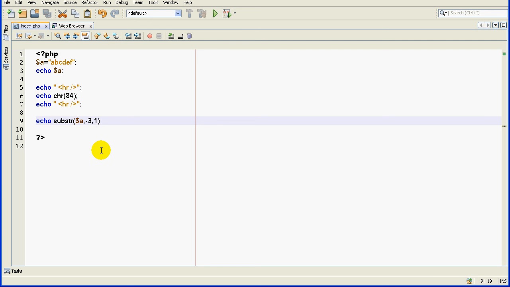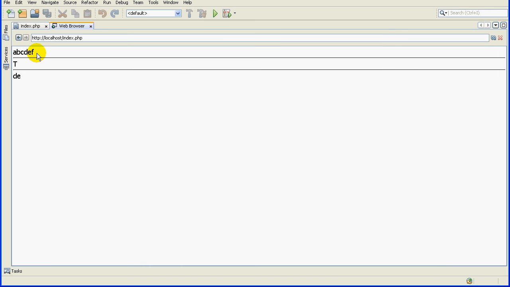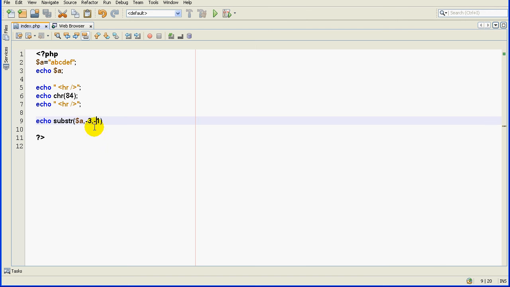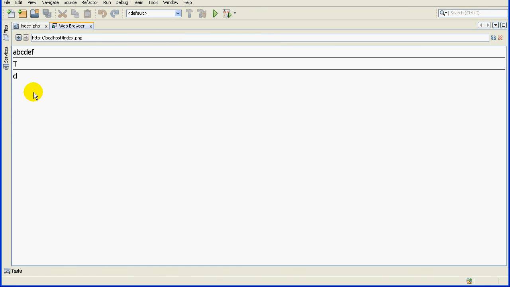So, okay, what if both are negative? So let's try this one. Let's try how it will work. As you can see here, it takes 3 characters this time. Took three characters and removed 1 character, but from the right, not from the left. It will remove this time. So let's try 2, and it will remove 2 characters because it's negative. Take 3 characters from the right and remove 2 of them.